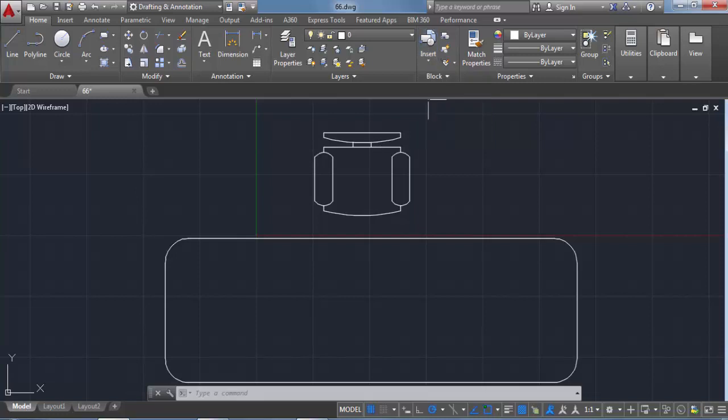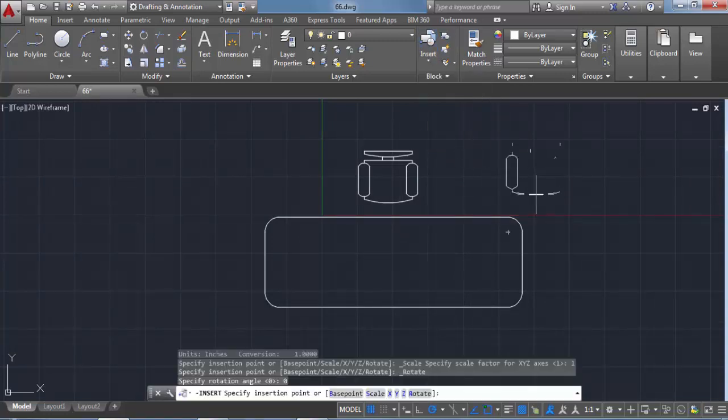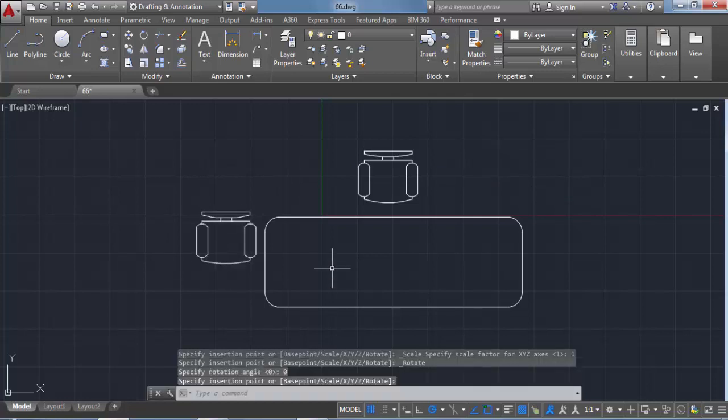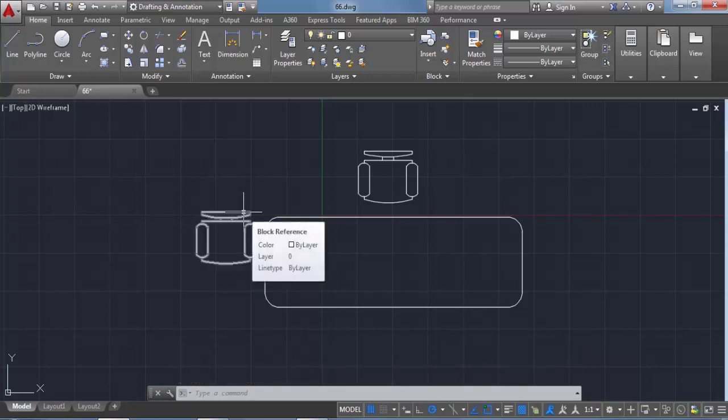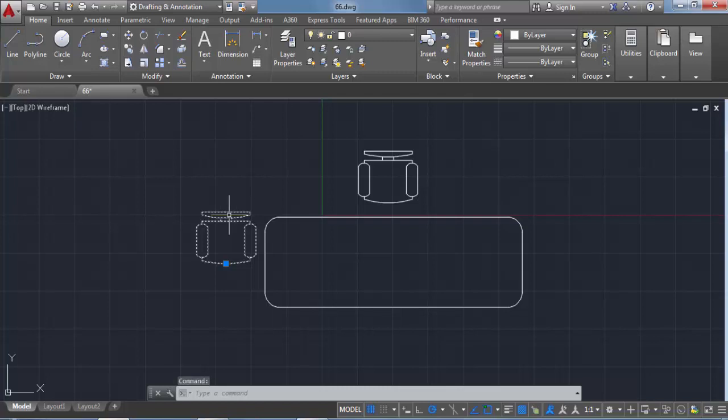Now in order to insert that block in your drawing, go to this insert button and click on the block. Your block will now follow the cursor along the base point which we have selected previously. Now you need to place this chair at any point, and for that click anywhere and the chair will be placed. Now when you move your cursor to this chair, you'll notice that this is a block reference, or a reference of the original block which we have created here. And when you select it, you'll notice only a single grip, which is the base point of this block.